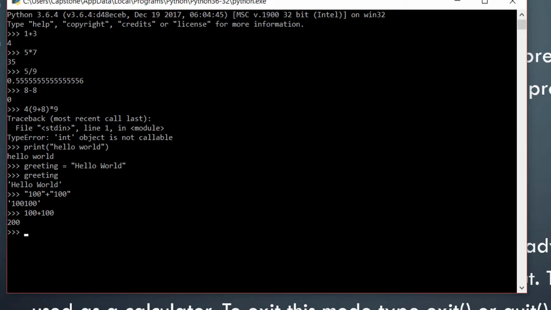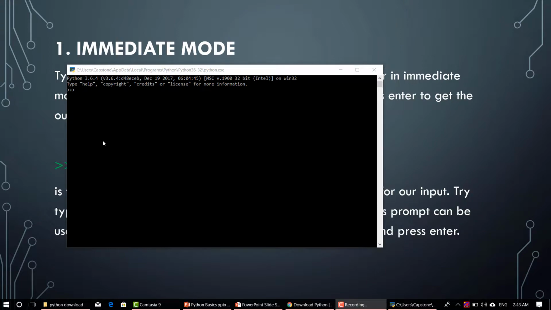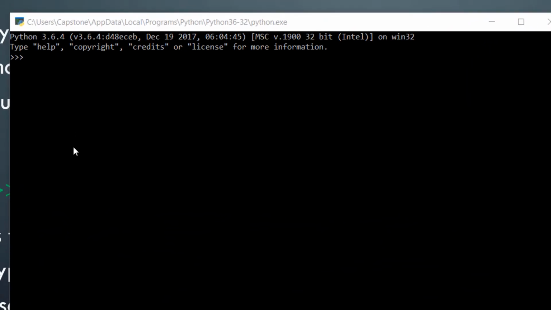A more convenient way to identify whether a variable is of type string, integer, or float is to use the type command. I'm typing type greeting. You see here it says it is of class string. You can store data in a variable. When I say variable, it is the name in which you are storing something.